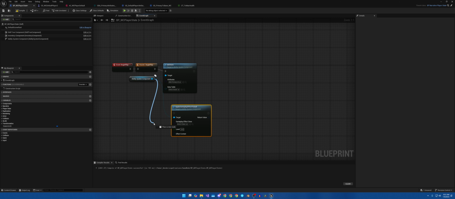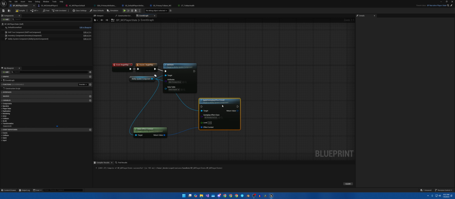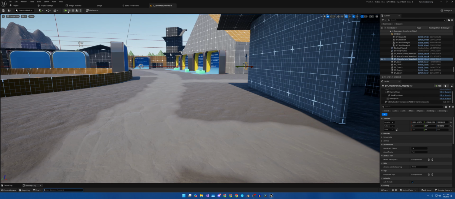And then make effect context. You don't have to do this last node part, I just choose to. And I'm going to search for my primary to base. Place that there. Then I'll plug this in. We'll compile and save.